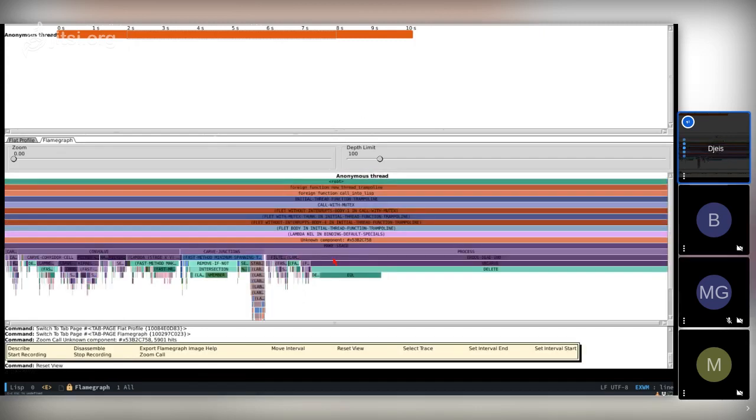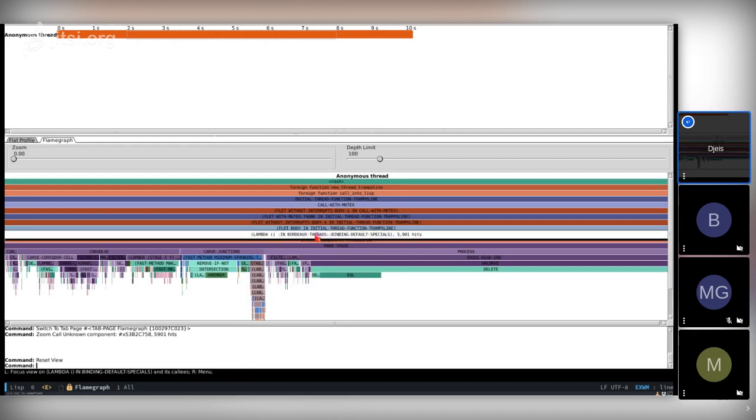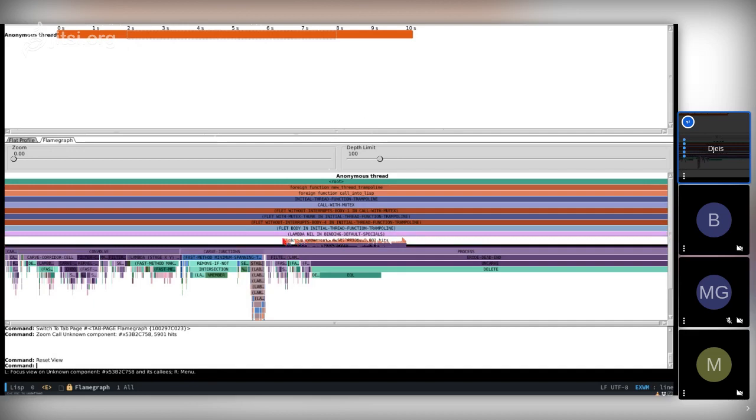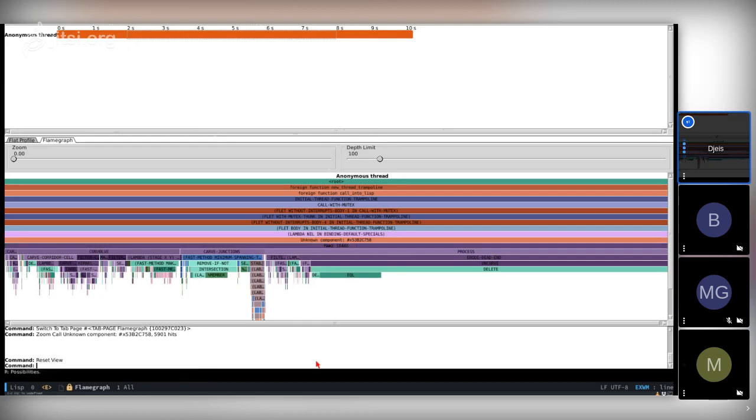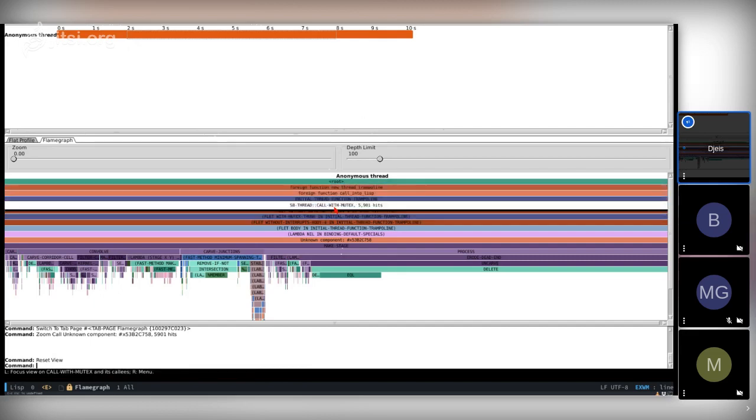If I were to take a guess, you've got the Bordeaux, the SB thread initial thread function trampoline, Bordeaux thread binding default specials. So that's what's binding my standard out, and then I guess that is some helper in SB SProf. Huh. If I were to take a wild guess. Foreign function call into Lisp. New thread trampoline. Call with mutex.